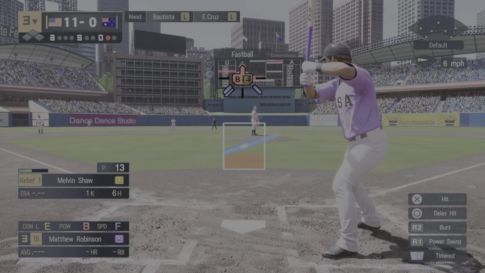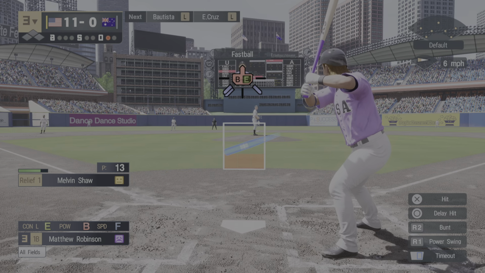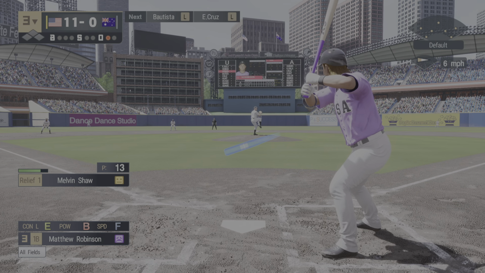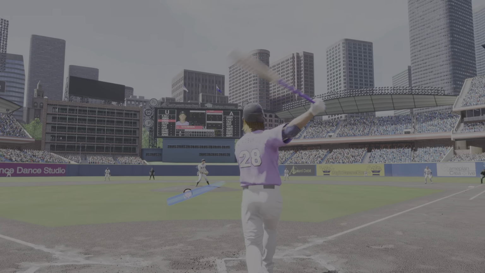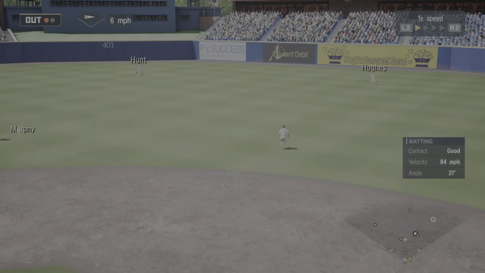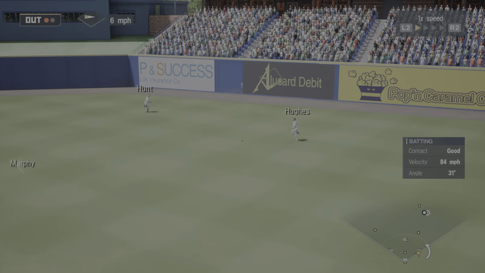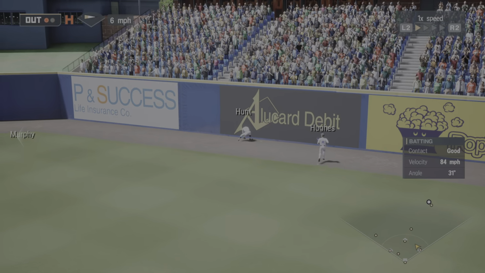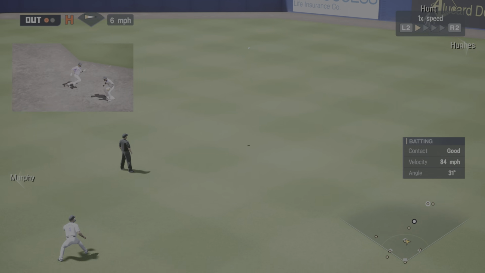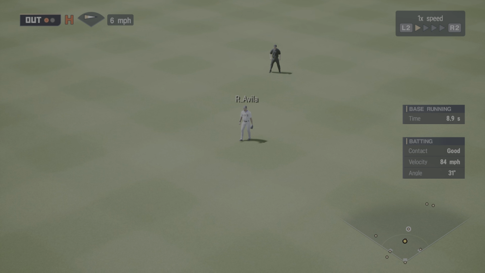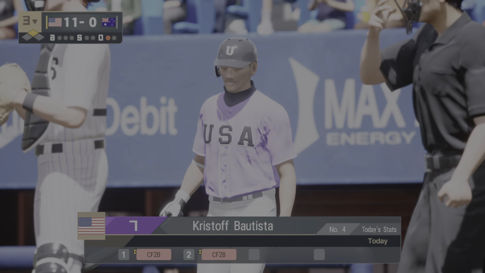Digging in, Matthew Robinson. He's having a multi-hit game. His first pitch now. Hits it. It's quite a drive. It's going back. That's a base hit. Rounding first. And the hitter advances to second base. Runner on second with 1 gone.